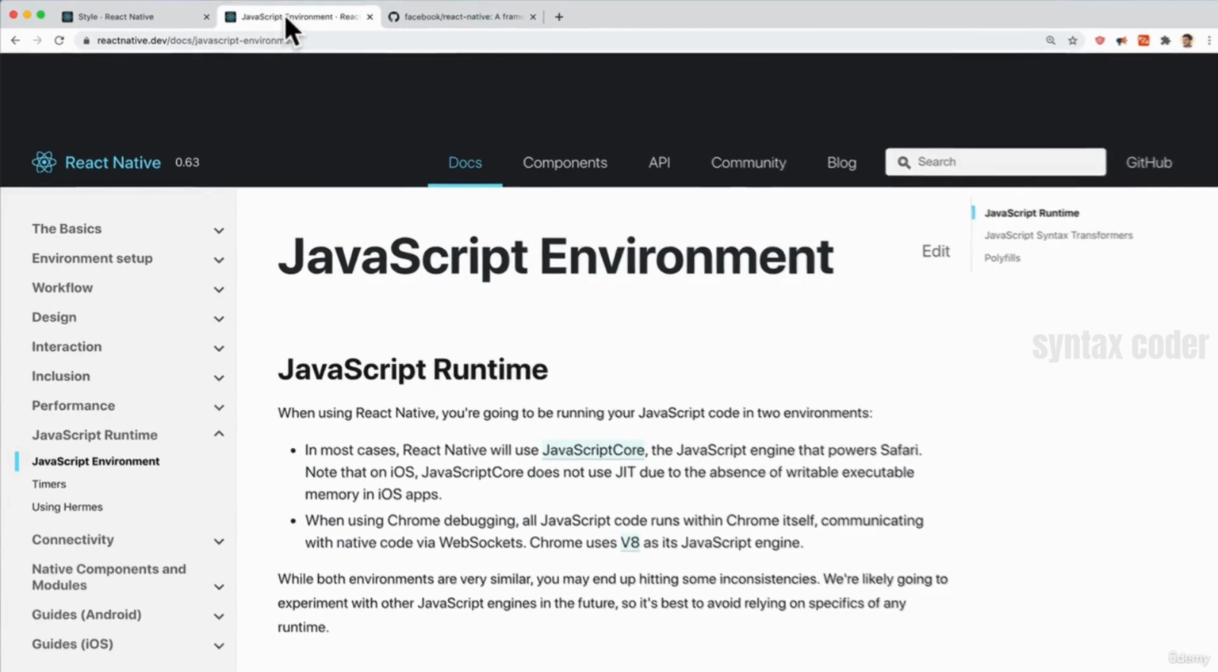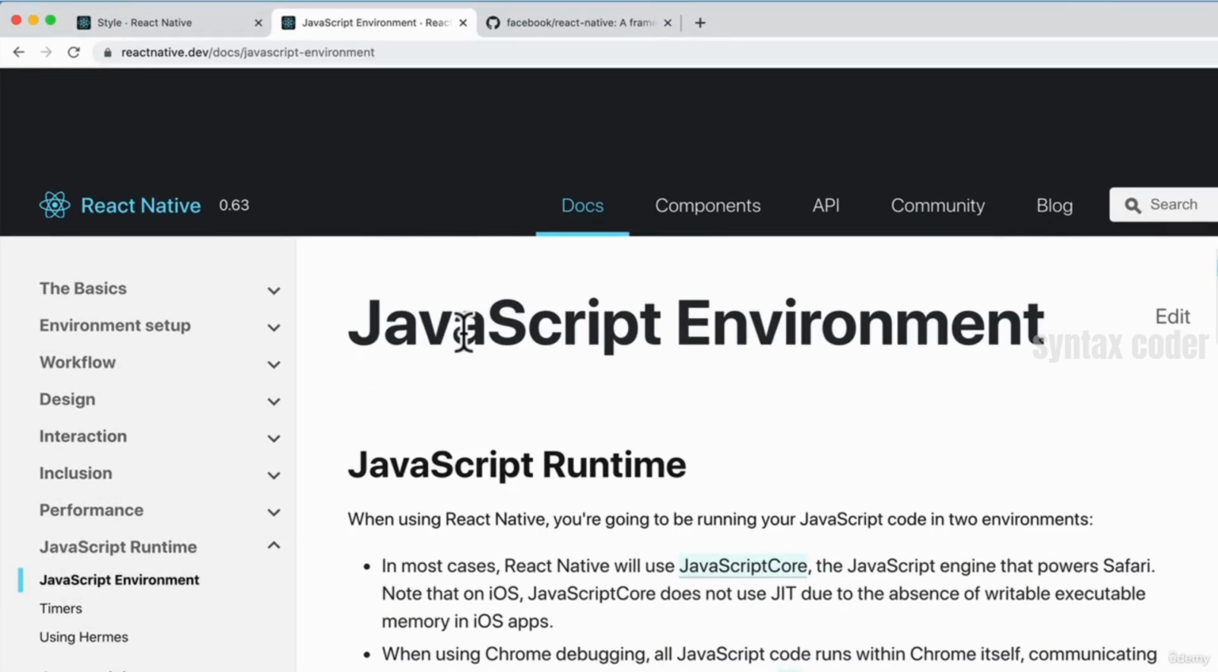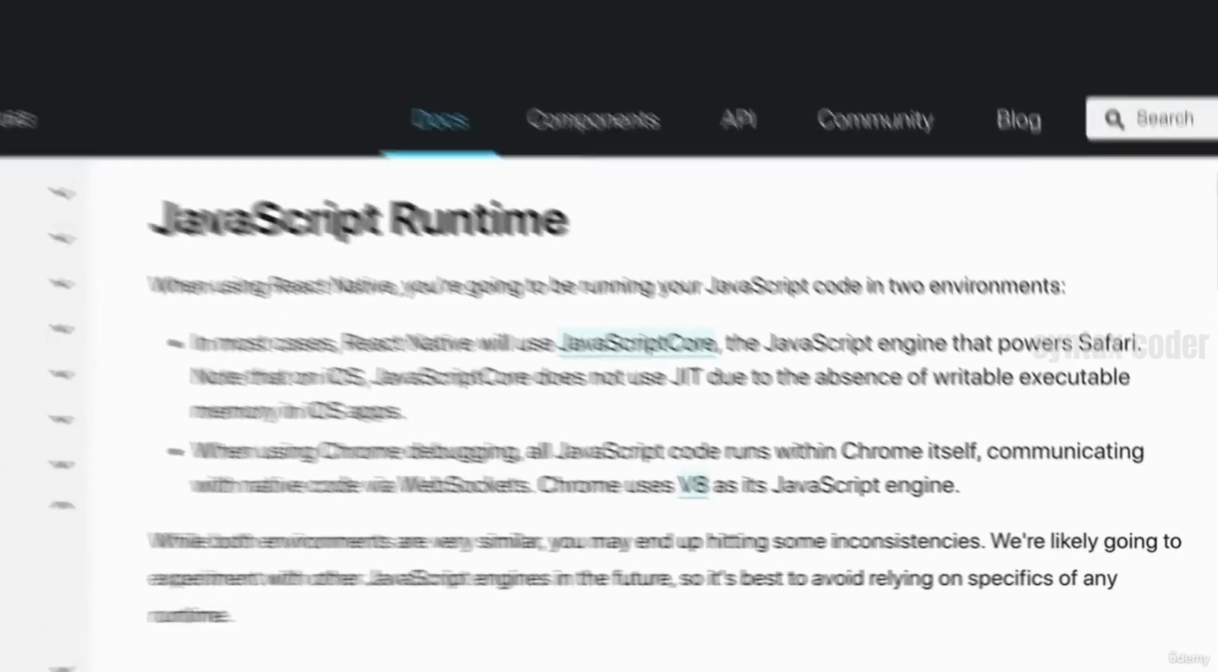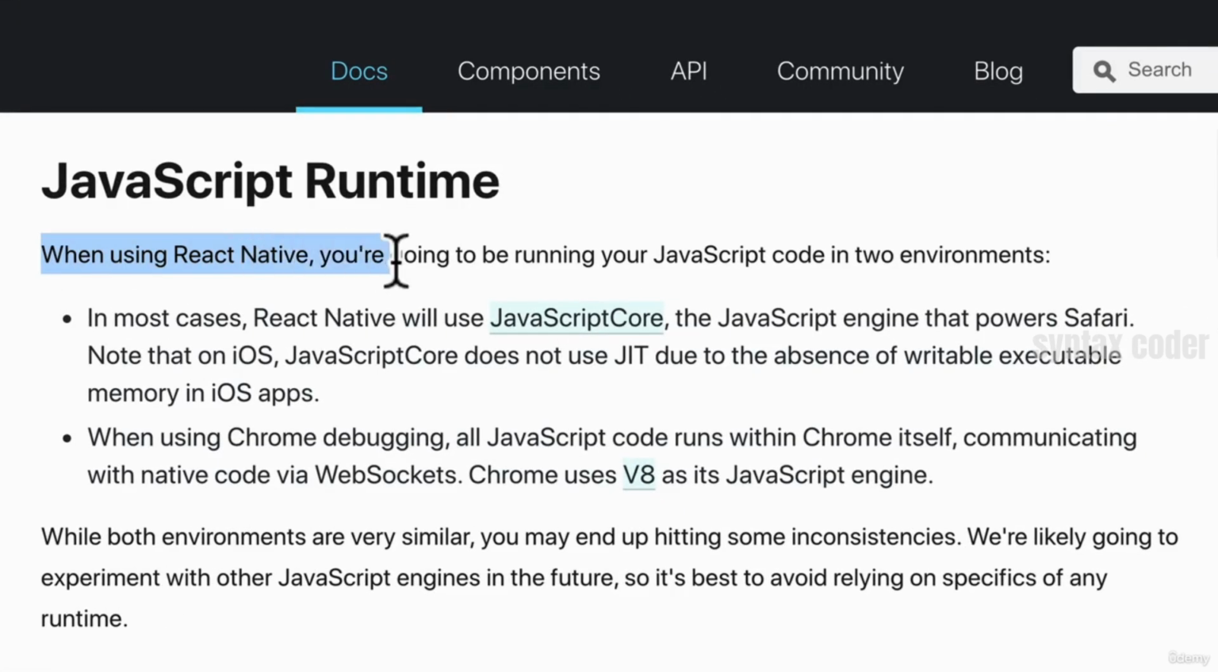For example, if I go to the JavaScript environment section on our React Native docs, we can actually understand this. It's going to say, when using React Native, you're going to be running your JavaScript code in two environments. Okay. In most cases, React Native will use JavaScript Core, the JavaScript engine that powers Safari. We just learned that. That's great. Now, when using Chrome debugging, which we're going to do throughout the course, that is when we test our app on our computer instead of our phones, we're going to be using the JavaScript code on Chrome. So Chrome uses the V8 engine instead of JavaScript Core.